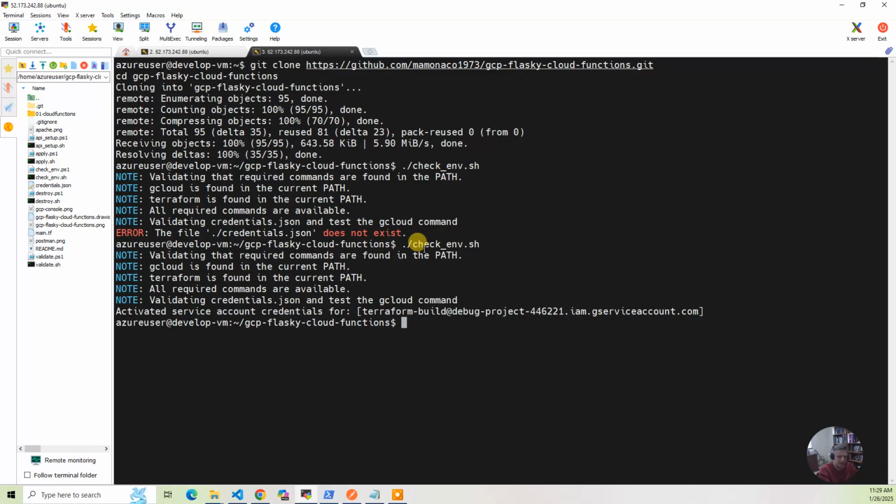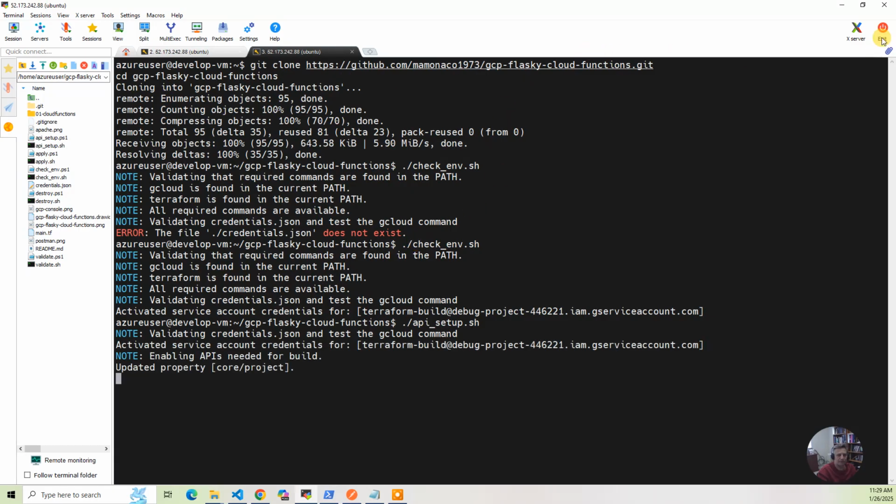Alright, now I need to enable the APIs that I need for this project. I use a script for that API setup, so I'm going to run that. And then I'm going to give it about 4 or 5 minutes to get all those APIs enabled. Okay, those APIs are enabled. And now we're going to run apply.